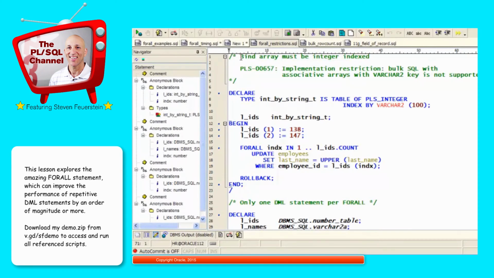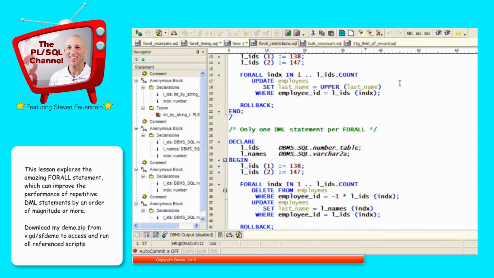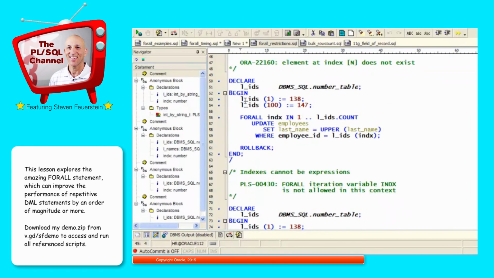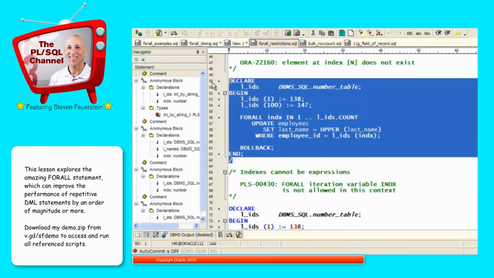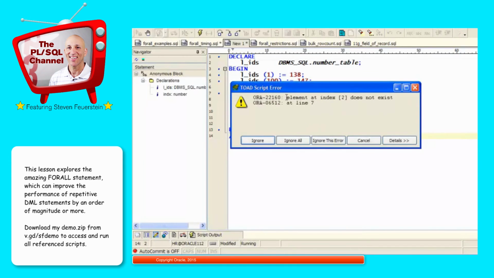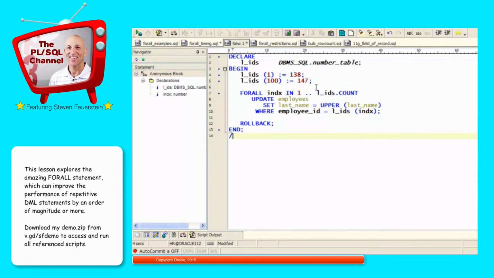The bind array must be densely filled. So if there's a gap between low and high, then Oracle will raise an error telling you that you've got a missing value, and that's no good. So that's what this error means. Element at index n does not exist means there's a gap between low and high.